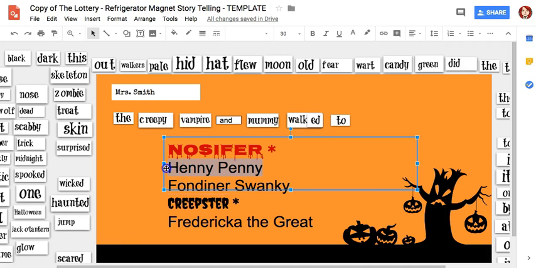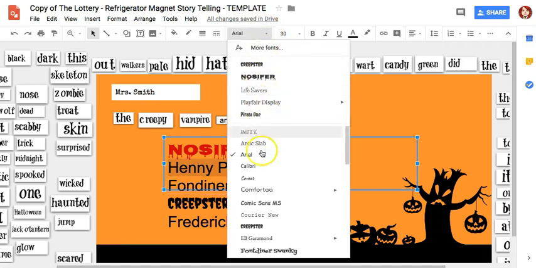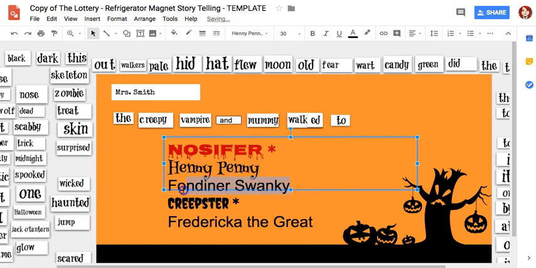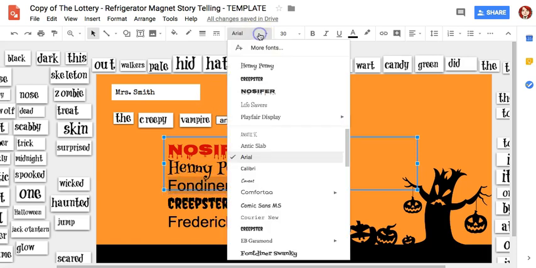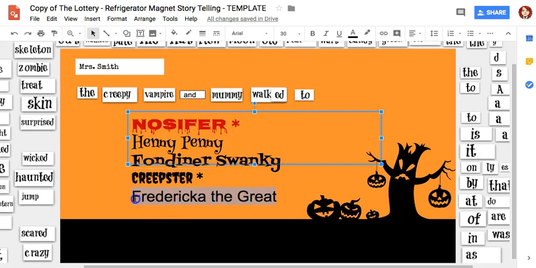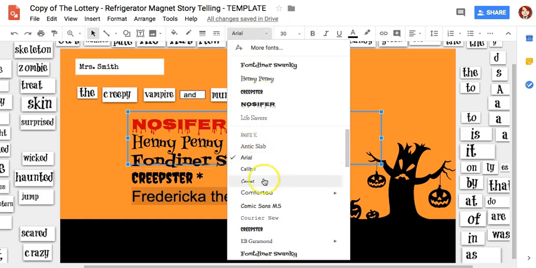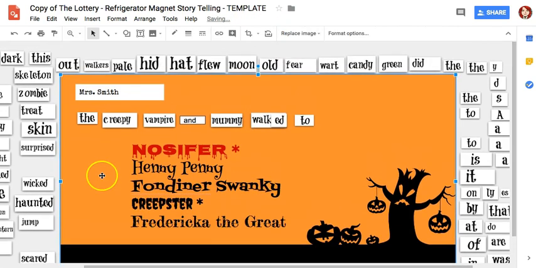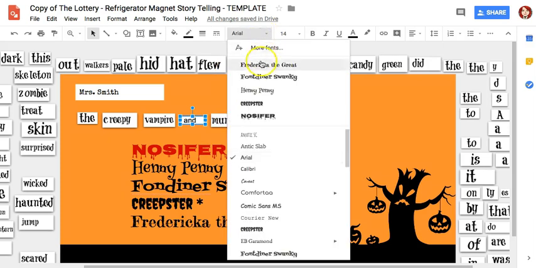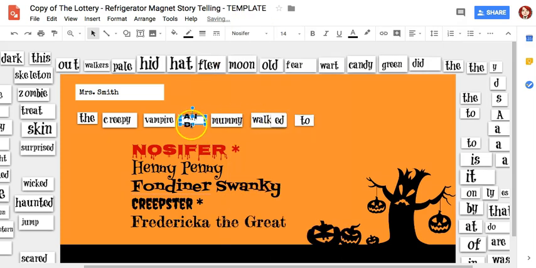So now let me add, let's see, Henny Penny. And they go in alphabetically. Fondiner Swanky. And then Fredericka the Great. So that's what they look like. So I can change my "and" to any one of these. And maybe I'll do the Nosifer. Notice it doesn't quite fit, so I just need to make this a little bit bigger.